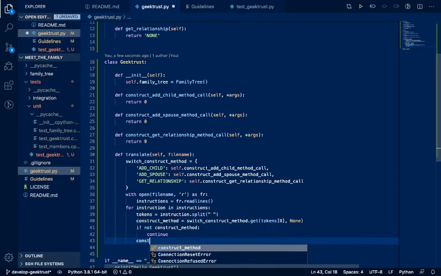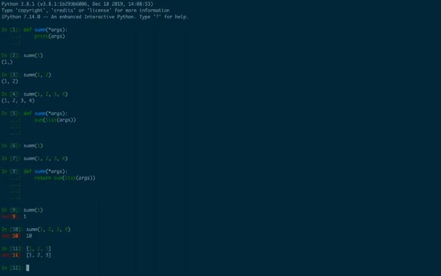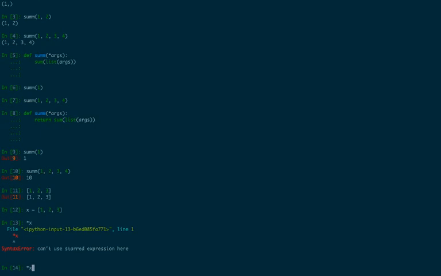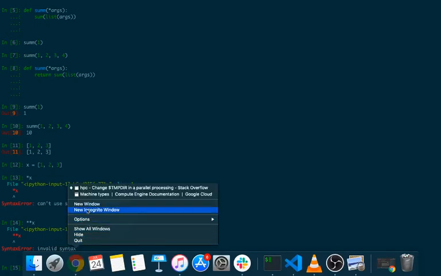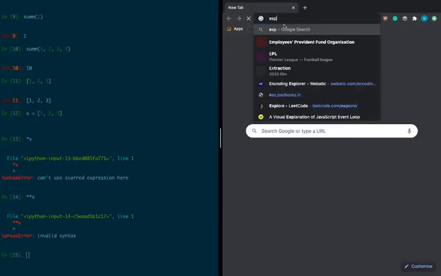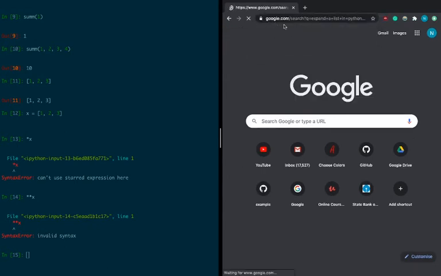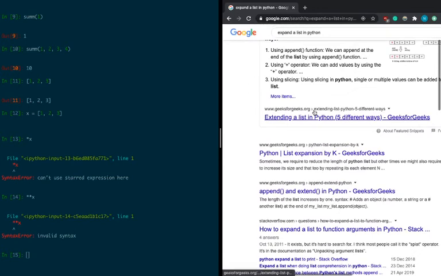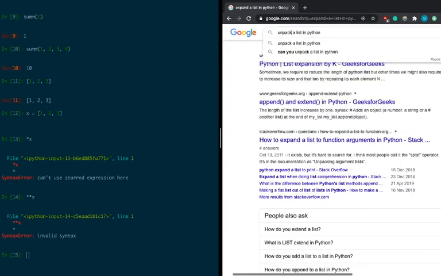So we're going to call the construct method, and again, say we have a list of 1 2 and 3, right? Let's say this is x. So what if we do this? Okay, how do we expand a list? Let us look that up, guys. That's going to be a new thing. Expand a list in Python. So I guess there's no unpack, sorry, I mean unpack.